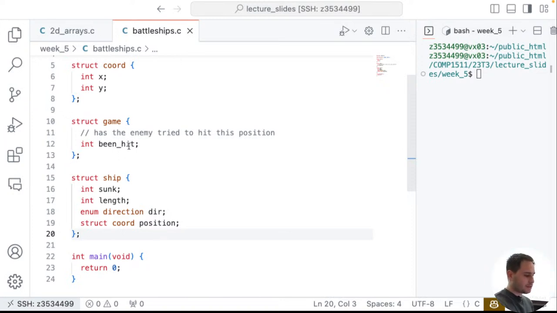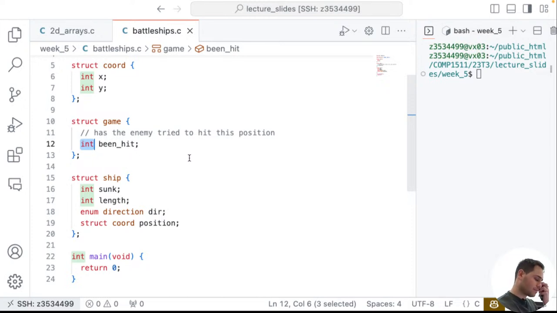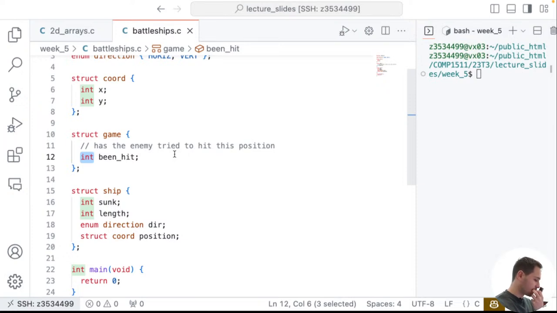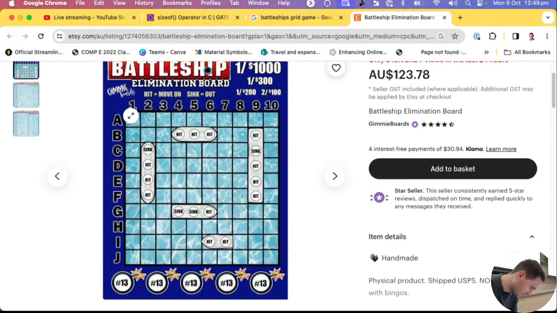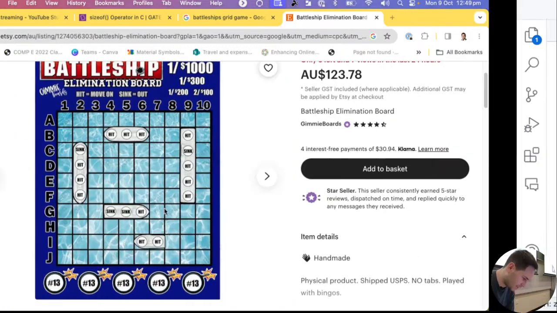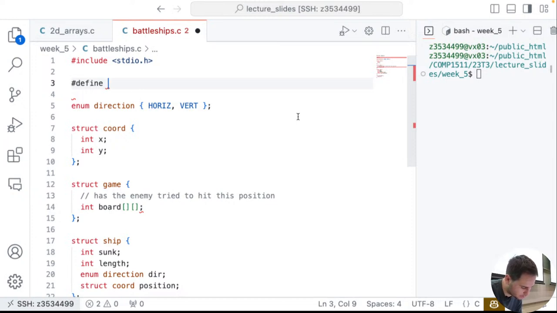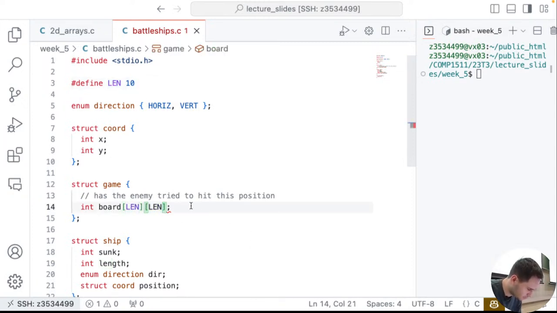That doesn't make sense. The game doesn't know if it's been hit. What needs to know if it's been hit? Well, maybe a position. Well, the game needs the board. We don't have the board here. And how big is a Battleship's one? Is that 10 as well? 10, yeah, 10. And this is what we want. So it's an array of integers, and the int can be whether or not it's been hit for each position. That's more what we want.